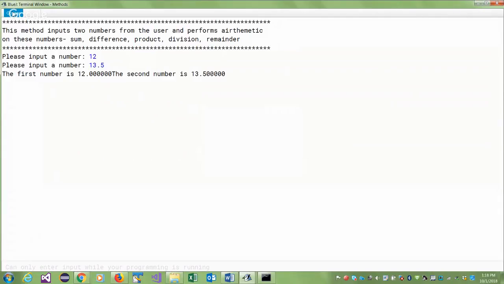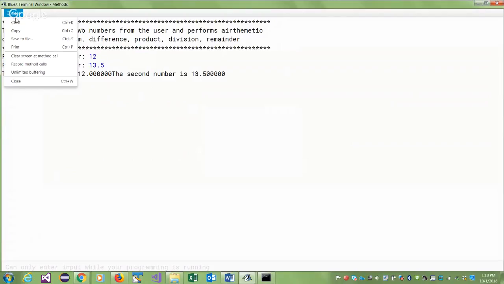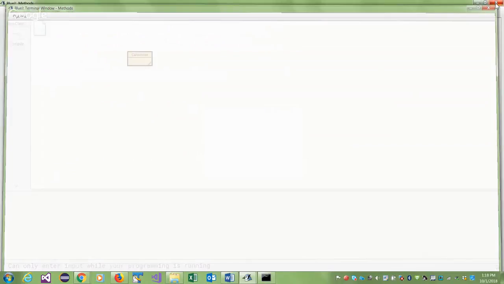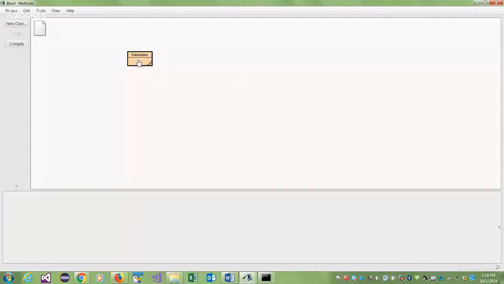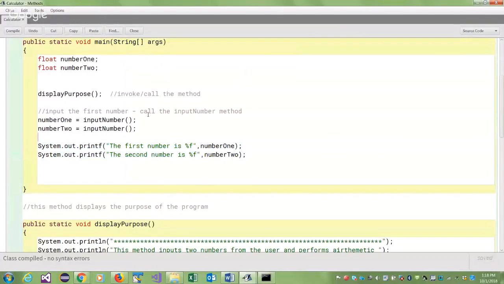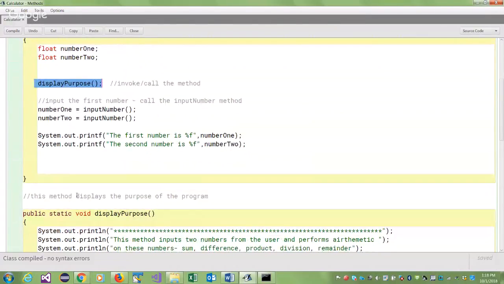Before that, this is very irritating, but you'll have to clear it and close the window. Otherwise, the previous output also comes, which is okay. So notice what happened. 2 local variables were created. Display purpose was called. When it was called, it went here, did its job, you saw it. Input number was called. It did its job. The return value was saved and it came here. And then I showed the 2 numbers here.